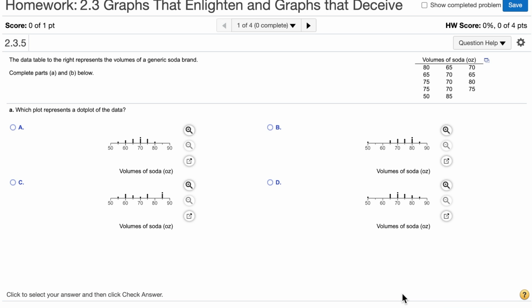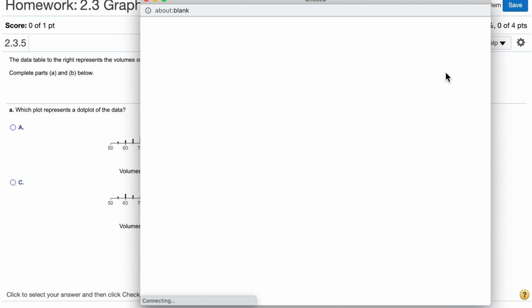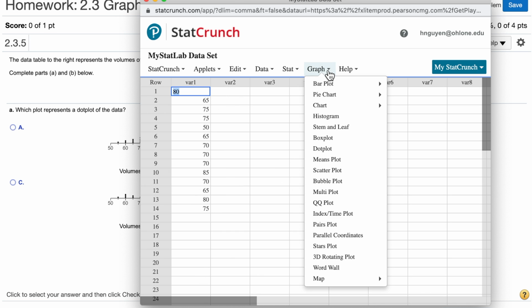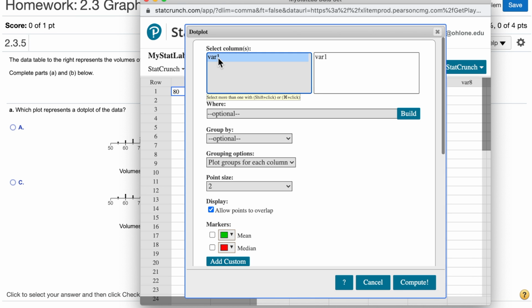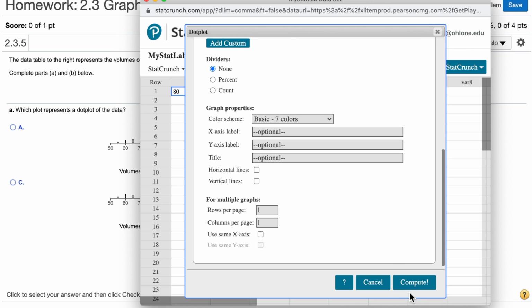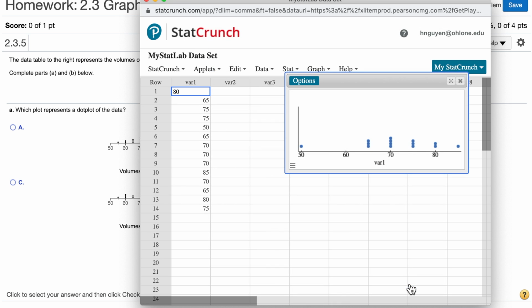To construct a dot plot using StatCrunch, first you need to import your data into StatCrunch. So you are going to click on this little square here and choose Open in StatCrunch. Once your data is imported into StatCrunch, you are going to click on Graph and choose Dot Plot. Choose the first column and compute. So this is your dot plot.